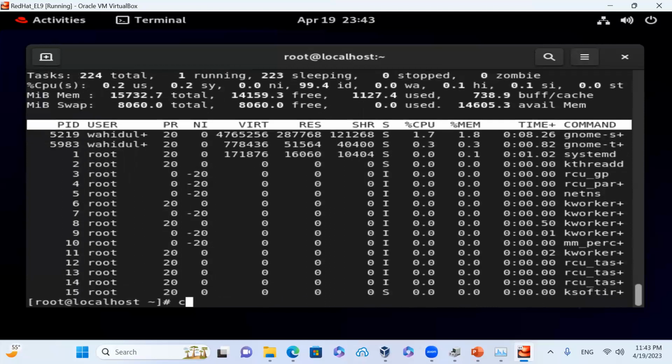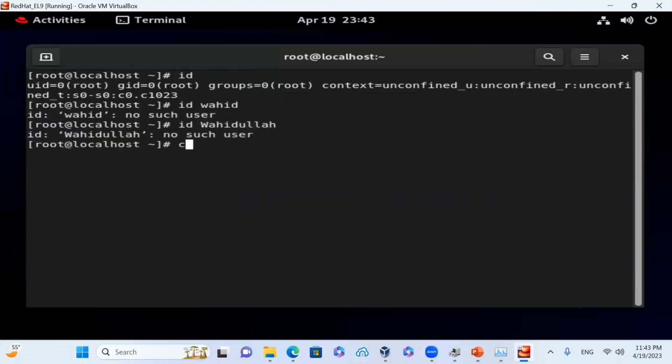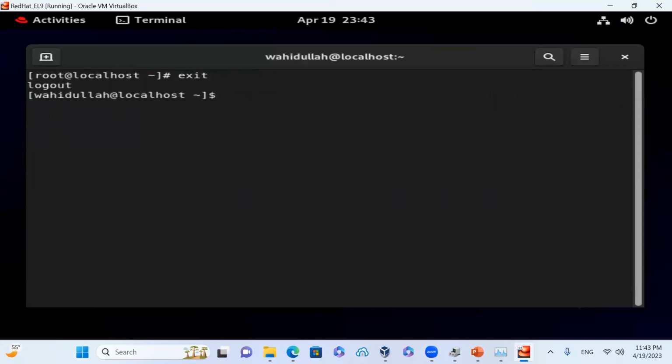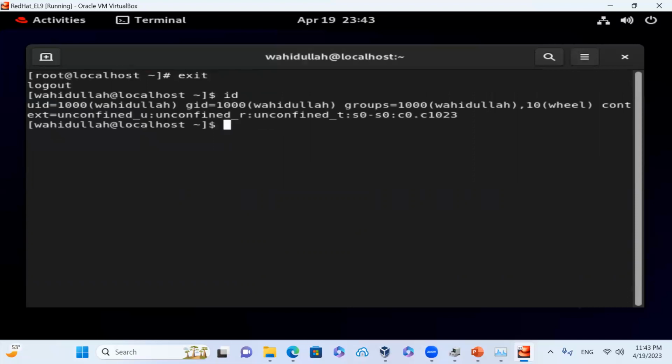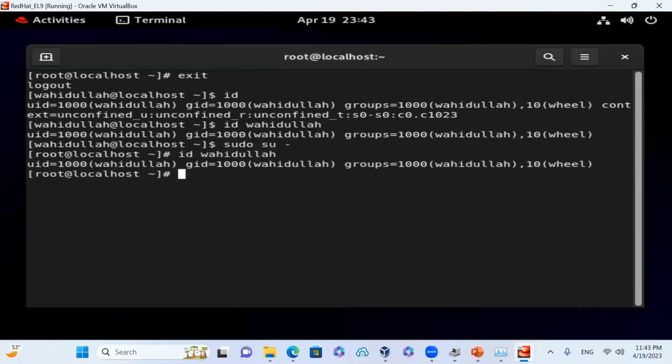And then here, clearing the screen, type in id. I'm root, but if I say id Wahid, it is not there, but id Wahidullah is there. So let's exit out and then id Wahidullah. That's all lowercase, so id Wahidullah, it is available. So when you sudo su and then say id Wahidullah, that will show up.